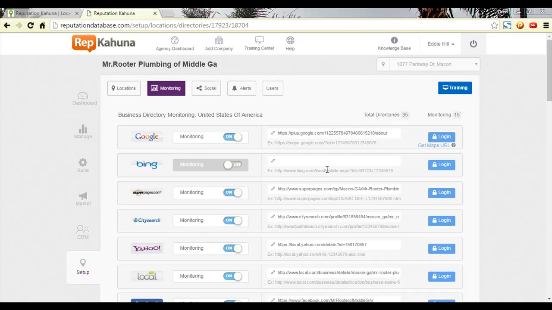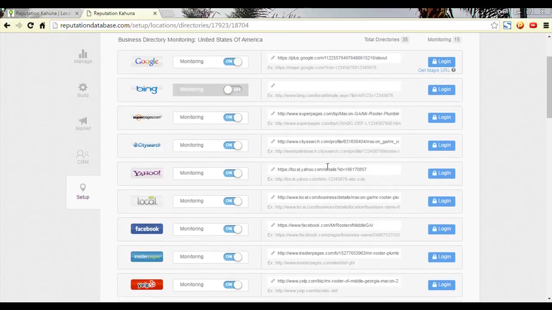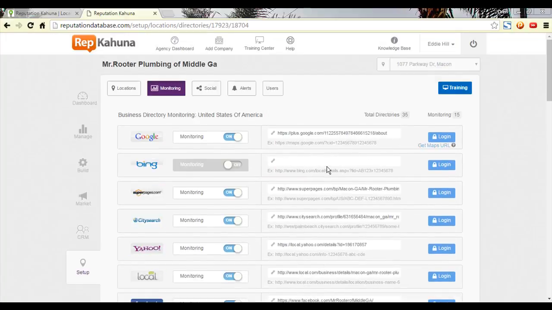So for example, Bing's not set up. So if some customer chose Bing, then it wouldn't take them anywhere. It would just take them maybe to the Bing homepage. So just make sure you're doing that correctly. It shows you an example of what the URL is supposed to look like. So you should be able to do this correctly, but after that, I think you're pretty much good to go.